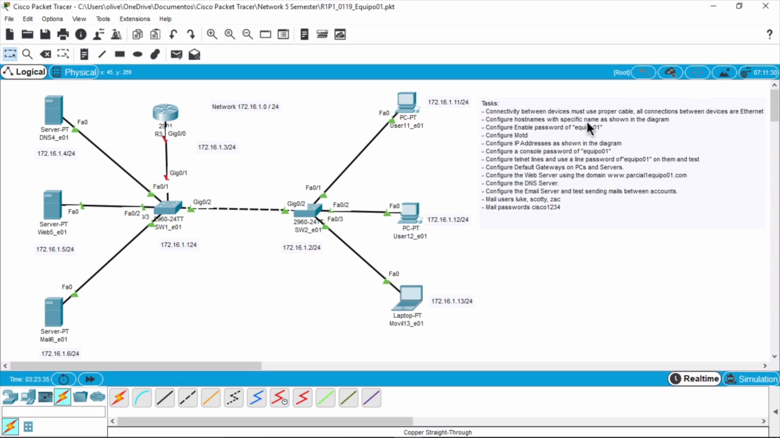Configure hostname with a specific name as shown in the diagram. Configure enable password of equipo01. Configure message of the day. Configure IP address as shown in the diagram. Also, configure a console password of equipo01. Then configure telnet lines and use line password of equipo01 on them and test. Configure default gateways on PCs and servers.